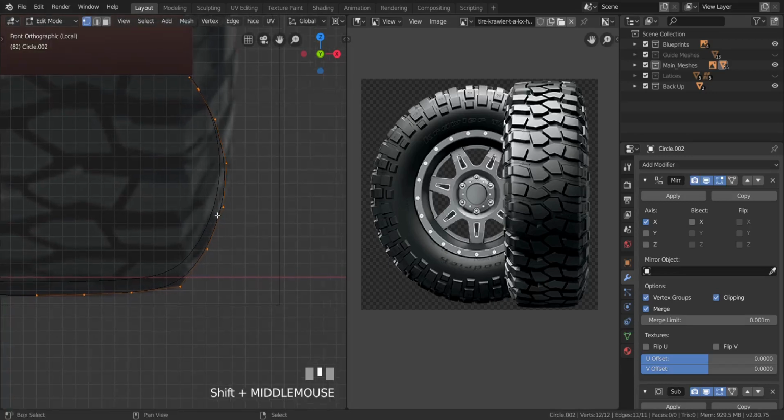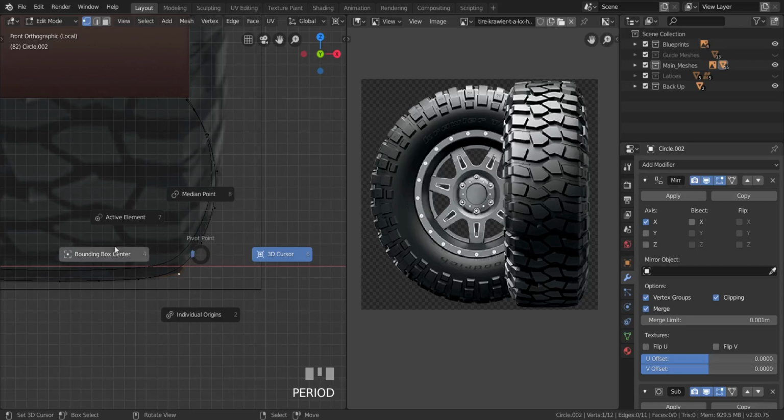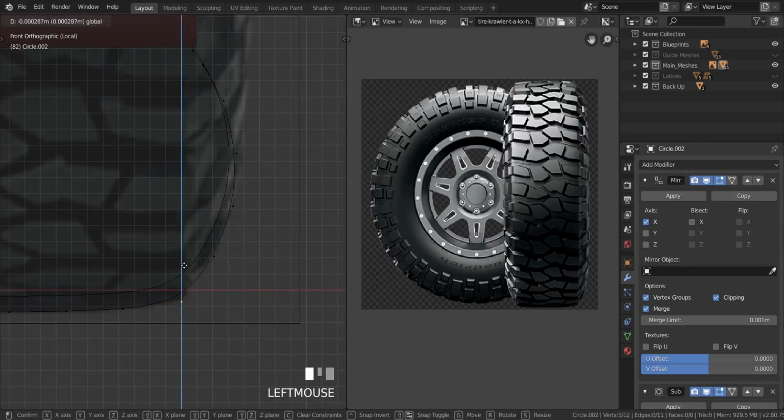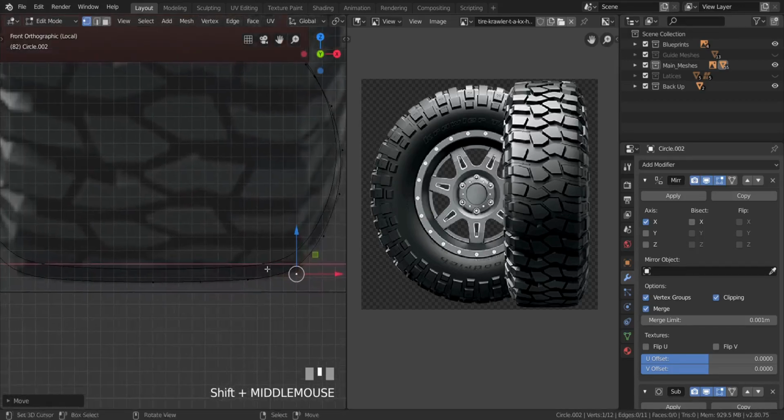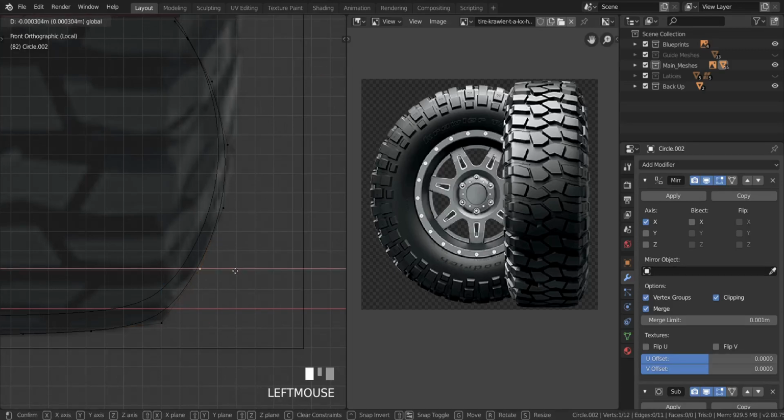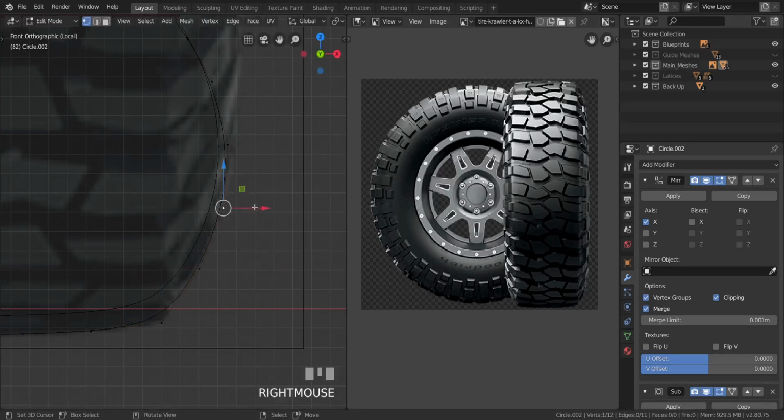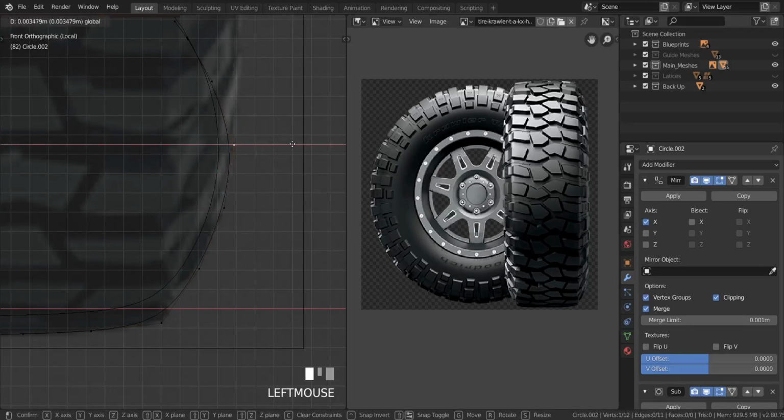Now I'm going to go into edit mode, and what I want to do now is change the pivoting point to median point. I'm going to move this down here. I think it's pretty close to that area already. That is good. So I'm going to take this one and move it here, pretty close to that area. I'm going to move this out to here. Take this and move it out to here.